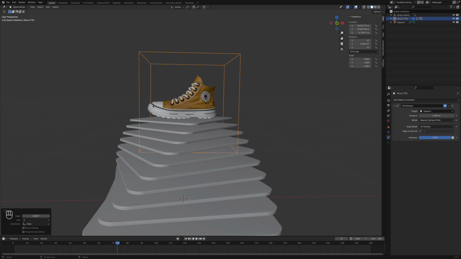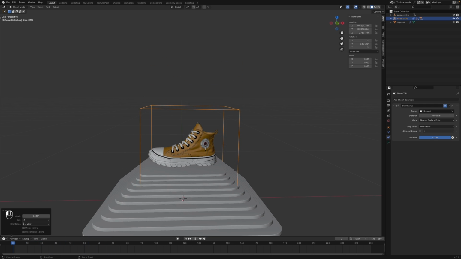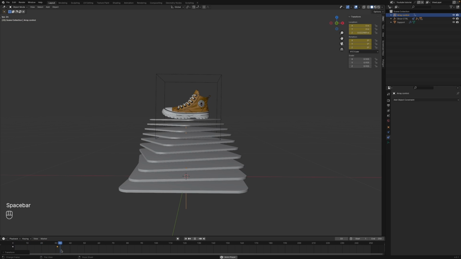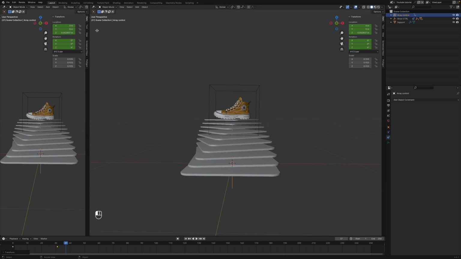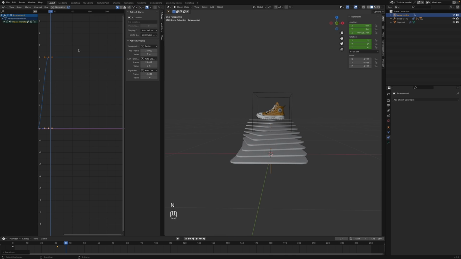And now, as we can see, the Z location will follow this support for our shoe. Of course, we don't have the rotation yet. We're about to add this. But first, I kind of want to adjust this animation, make it a bit faster, something like this, and then just drag in a new window to pull up our graph editor right here.